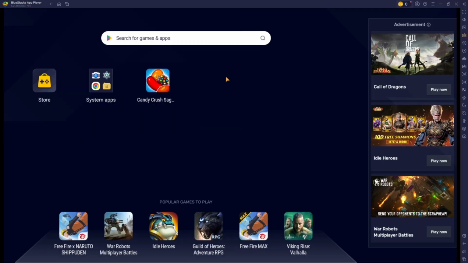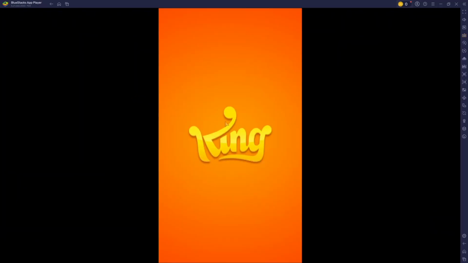As you can see, after a while you will see Candy Crush Saga here and you can double click on it to open it, and now you can play Candy Crush on your computer. So here Candy Crush is opening and now you can play Candy Crush on your PC just like on your phone. And similarly you can click on this button and install any other APK or apps or games that you want.